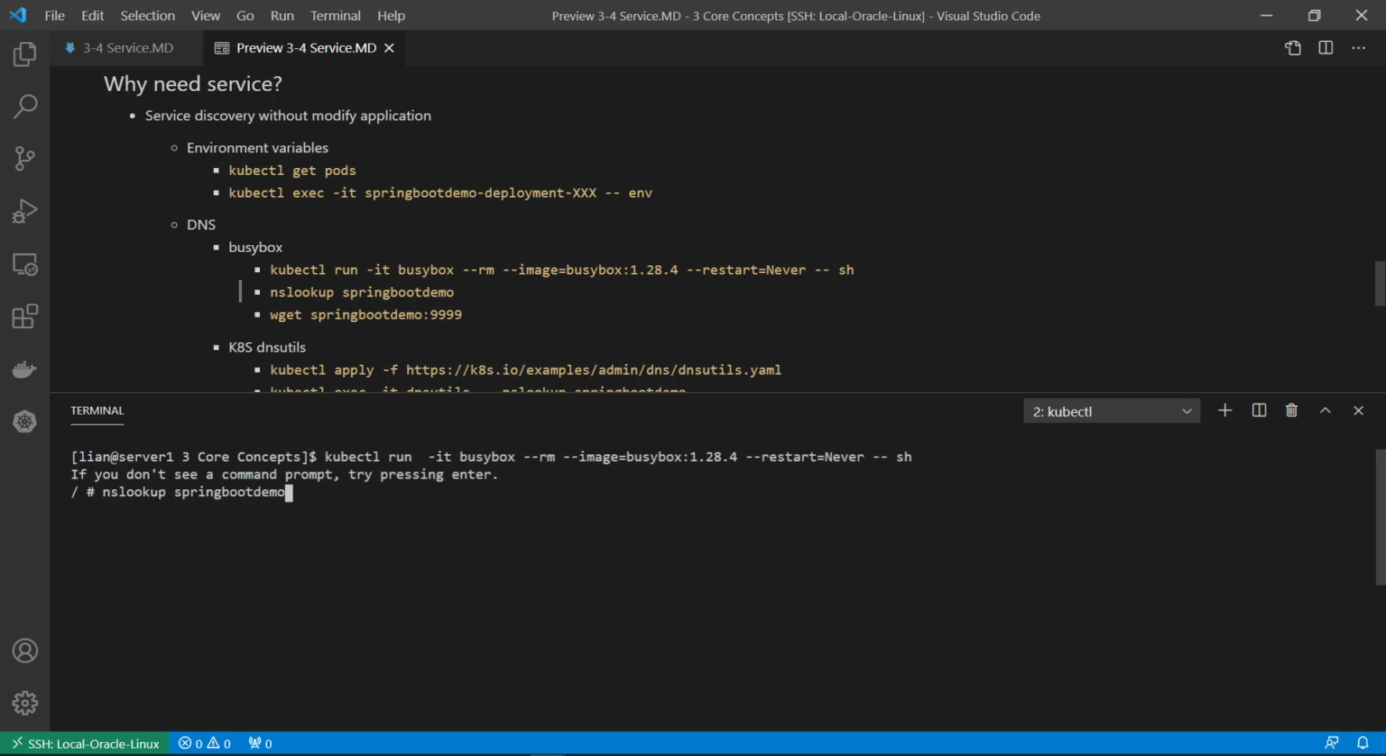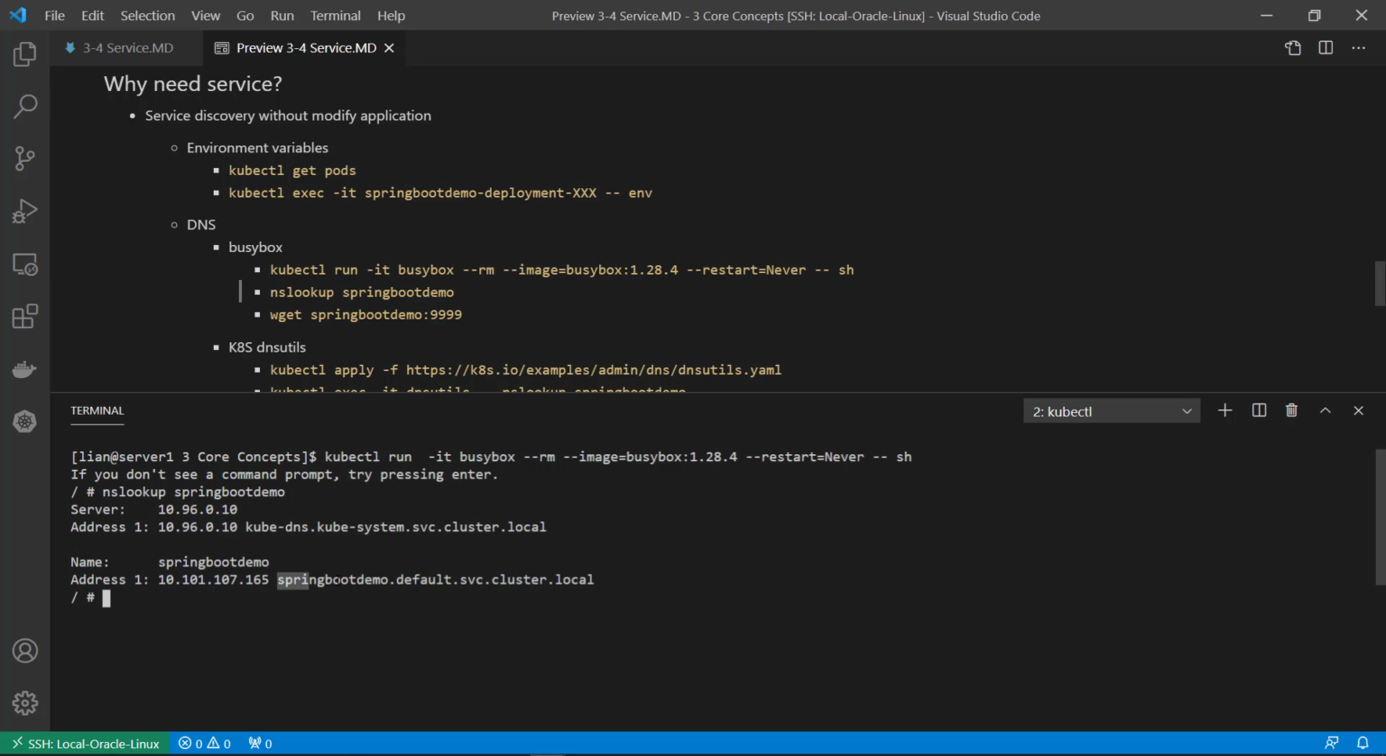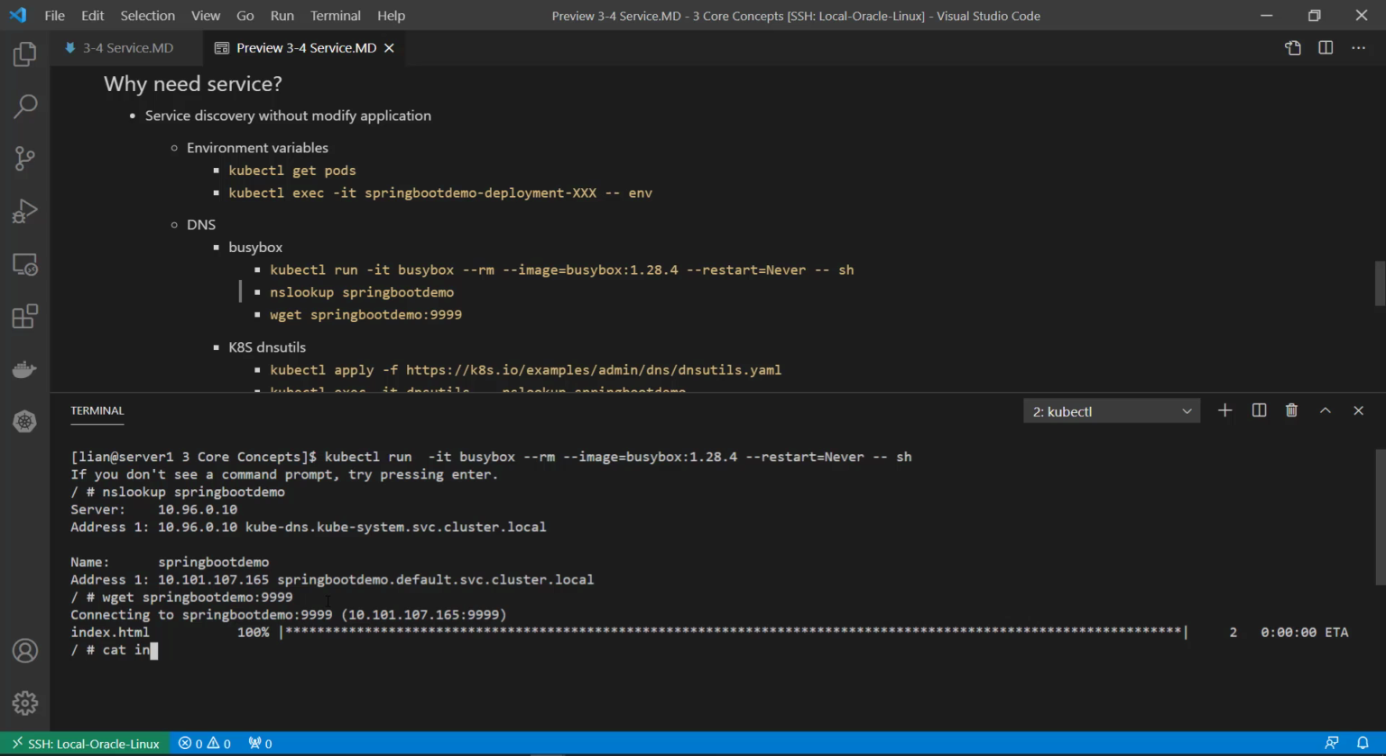Running nslookup for the service name. This command should return the cluster IP for the Spring Boot demo service. That's right. Also, there's a full name for the Spring Boot demo service. Since we use busybox, there's no curl, so we run the wget command to access the Spring Boot demo service. Content is v1, it's right.